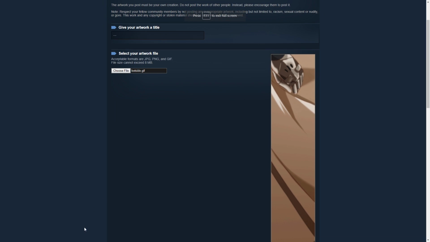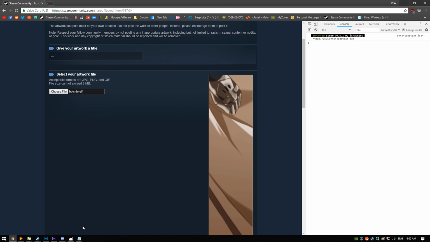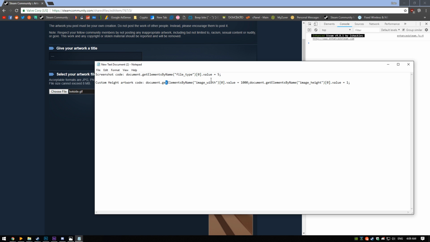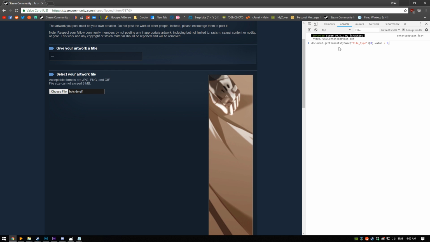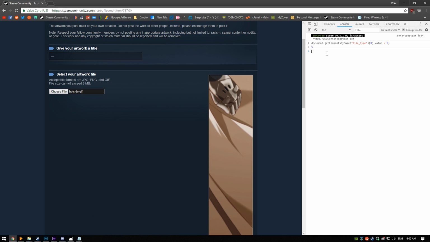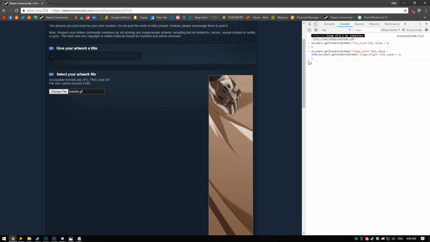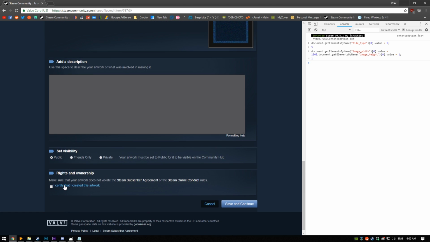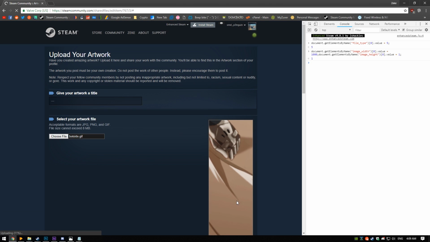And then we need to open the console. Whoops. Which is F12. And copy the screenshot code. And this would make it upload into your screenshot showcase. And then upload the custom height code, and this will make it so that your screenshots work in the same way that the infinite height artwork does. So click that we own it, and wait for this to upload.